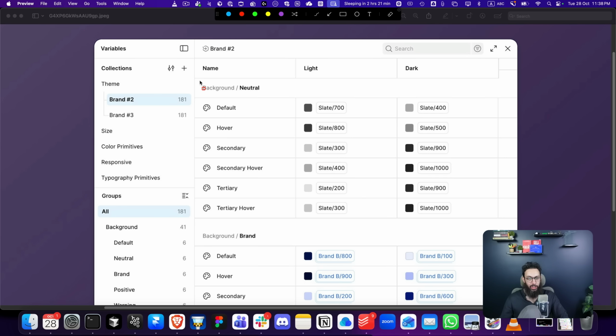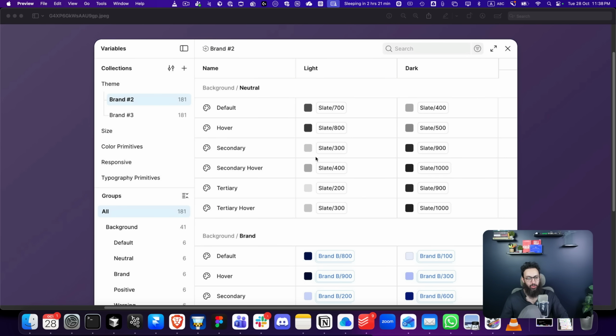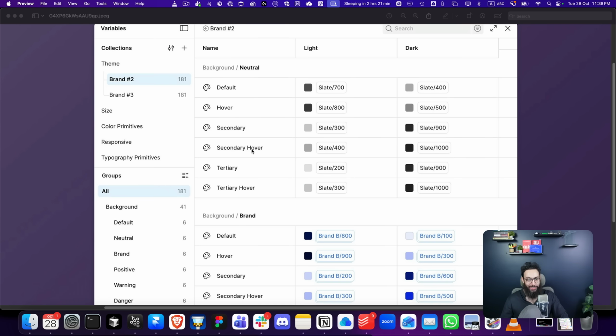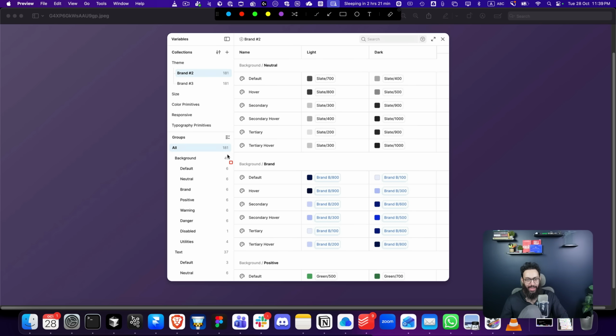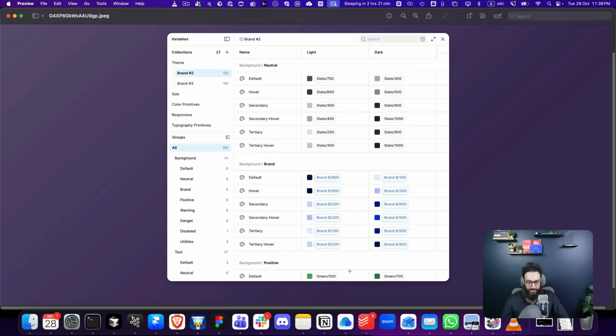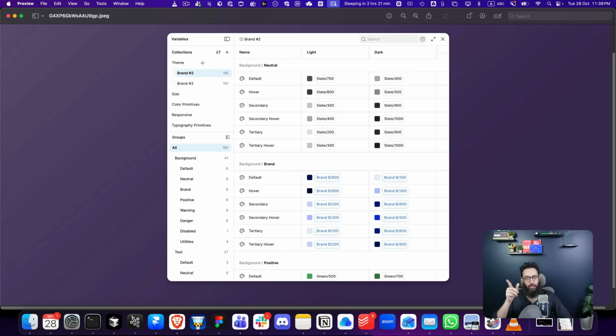Like for example, the neutral colors in brand number 2 that you have selected are going to remain the same because you don't want to update the neutrals. But maybe you actually want to update the brand colors for this brand 2 to be something else. So you're going to come to brand 2, select brand 2, and optionally update these colors only for this particular brand. You can keep the green colors and the positive, warning, danger, disabled, utilities colors all the same, but the override is only going to be on this particular brand's colors. So that's going to allow you to switch these brand colors along with the light and dark mode.